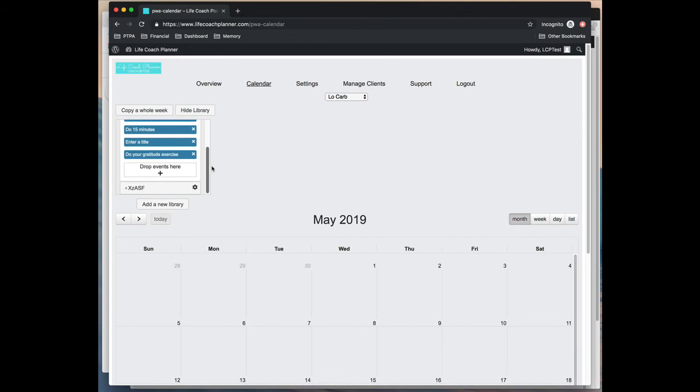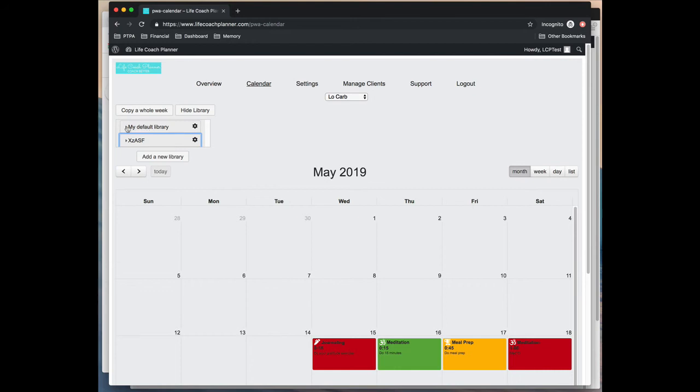On top of that, you can have multiple libraries. So I have one that has a silly name here. You always get a default library. So, for instance, if you had one set of clients that were business clients and they have business type events, and another set of clients that are creative clients that have creative type events, you might have them in different libraries so that when you were working with one type of client, you could just have that library open, pull things in and out of that library, and save them off easily. So those just make it easier for you to build out a client's schedule fairly quickly.